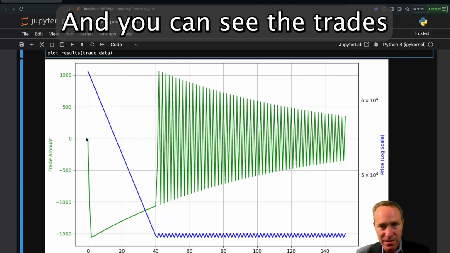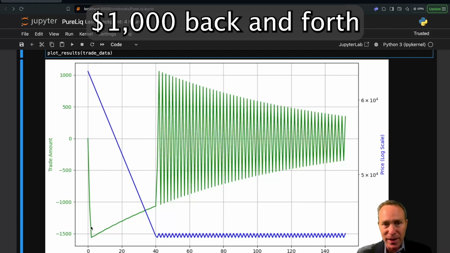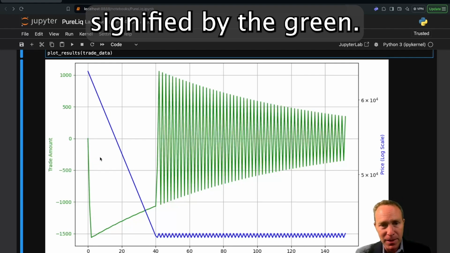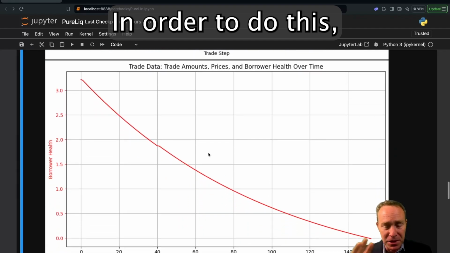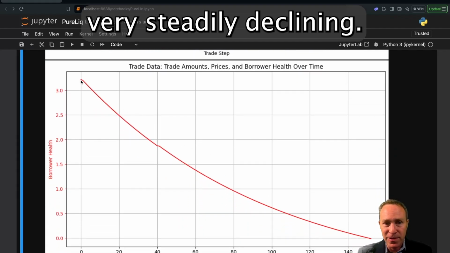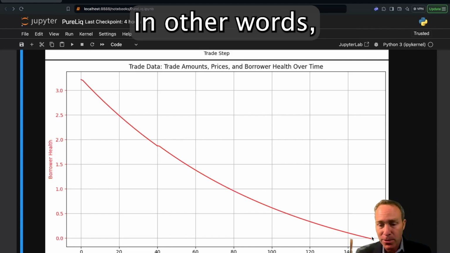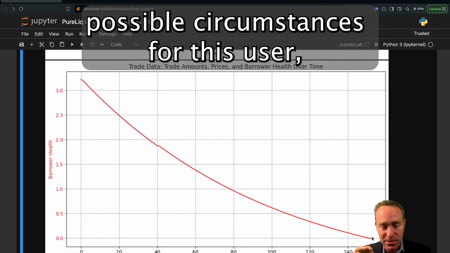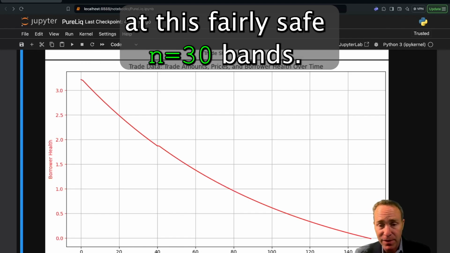And you can see the trades pump, dump, pump, dump, pump, dump, pump, dump. It amounts to around $1,000 back and forth, signified by the green. So that's all that's happening here. And in order to do this, the user's health is just very steadily declining. And you'll notice this takes about 150 trades times 600 seconds apiece. In other words, in the worst possible circumstances for this user, they survived quite a long time at this fairly safe n equals 30 bands.